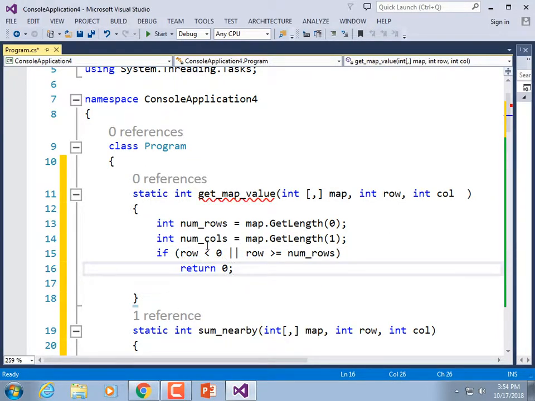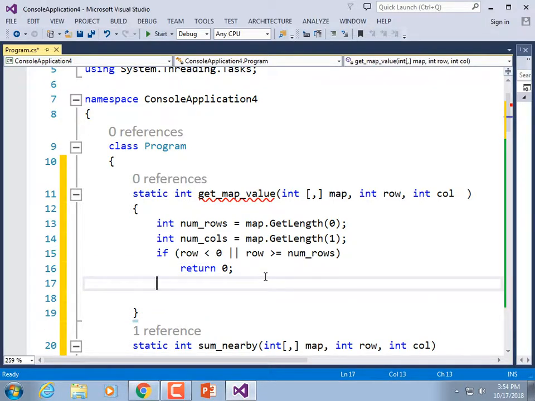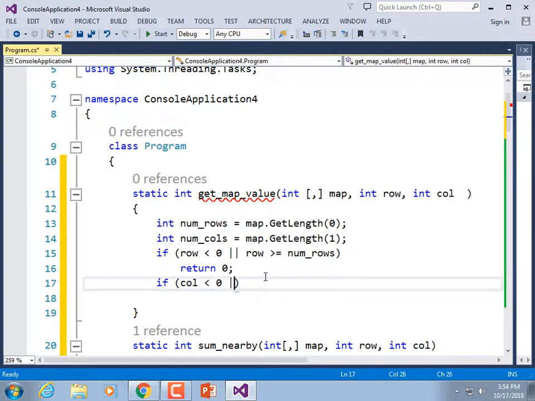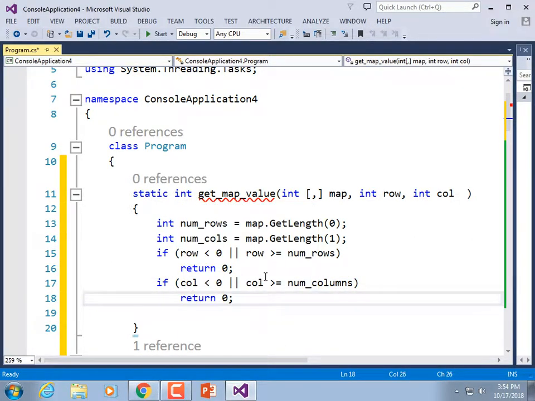And I seem to have a syntax error there. Nope, it went away. And the same for columns. If column is less than 0 or column is greater than or equal to num_columns, return 0. Right. We're just ruling out the bad values. If we're at the edge of our map, we're just going to return 0. Oh, this was supposed to be num_cols. I called it cols here, so whatever.